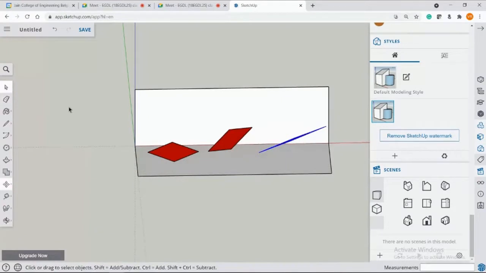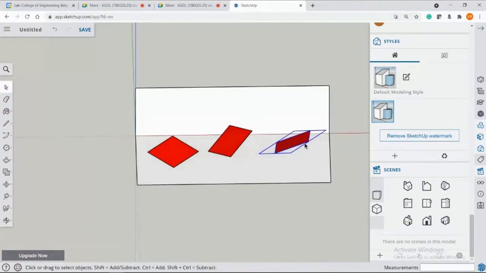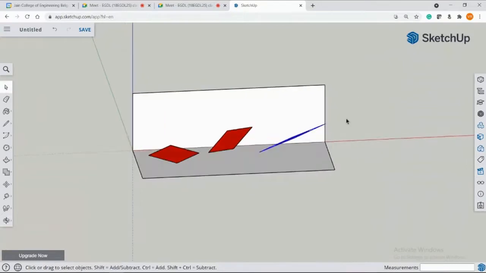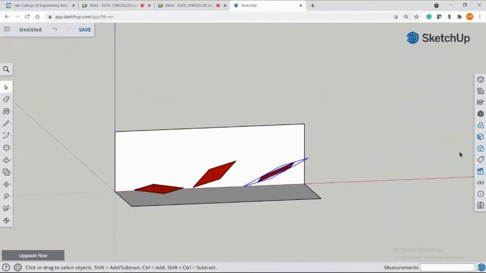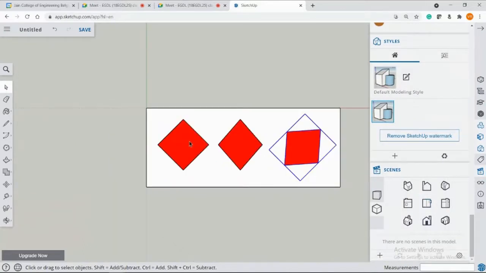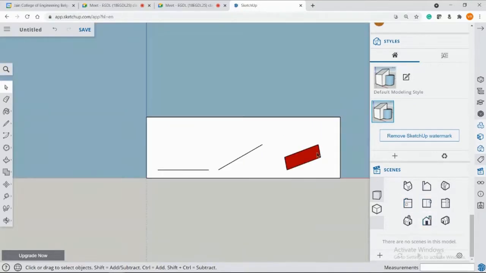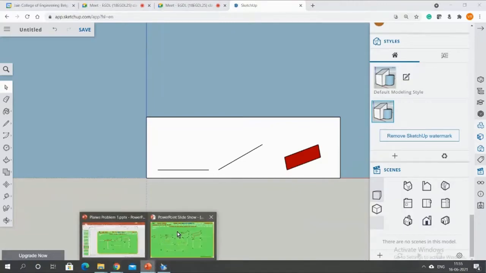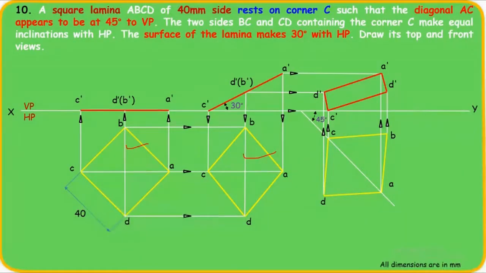Now let's see when this apparent length of the diagonal is inclined at 45 degrees, how does it appear to you in the front view and in the top view? So this is your top view, first position, second position, and final position. And this is your front view. That is what you have obtained here.